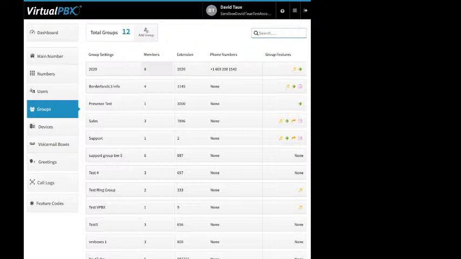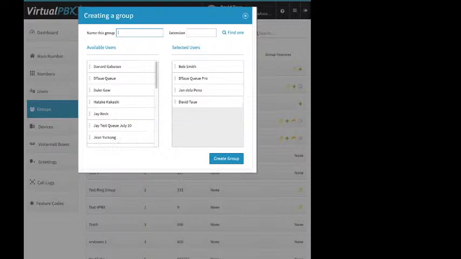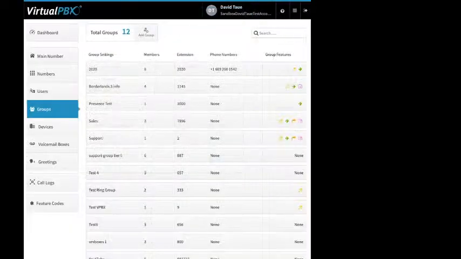All right, so groups, these are essentially departments, right? A group of people who answer questions about similar topics, like your billing team versus your sales team versus your support team. You click on add a group, give it a name, give an extension number, and then click and drag the people you want in the group, and then click create group.